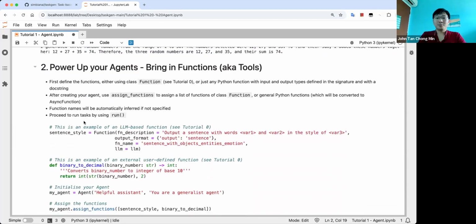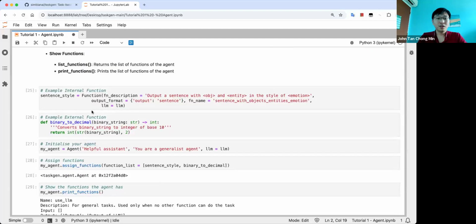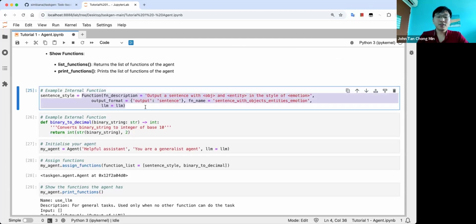Now the interesting part comes in: what if you want to put tools, all right? And how do you do tools? Okay, to do tools is very simple. What you need to do is to define a function. Okay, so this function, if you remember tutorial 0, this is called an internal function where we will use the large language model to generate something. So in this case, for sentence style, we have an object, an entity, and emotion as the input variables, and we output the sentence.